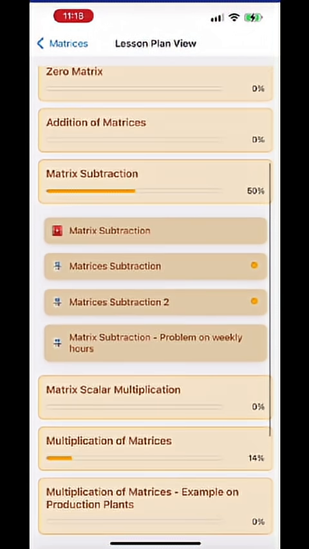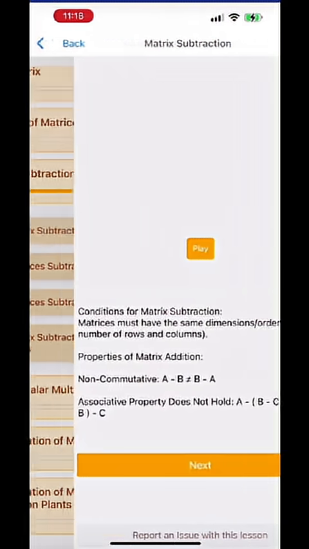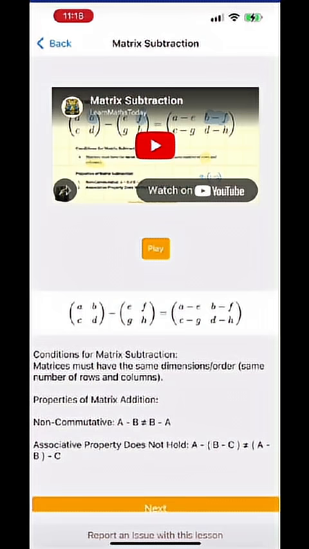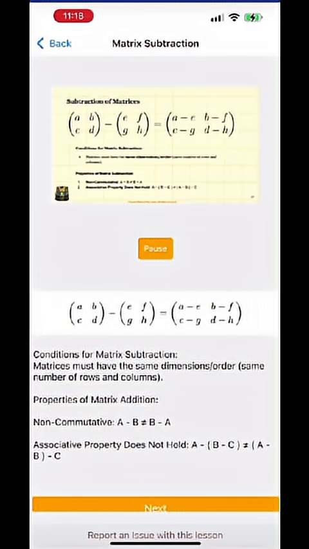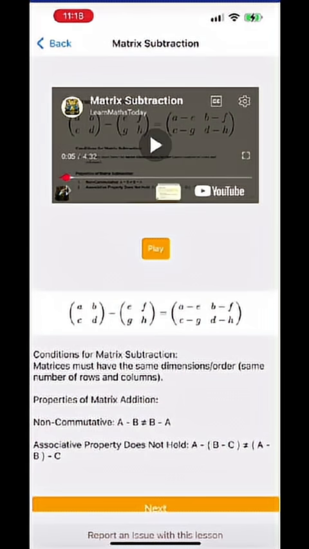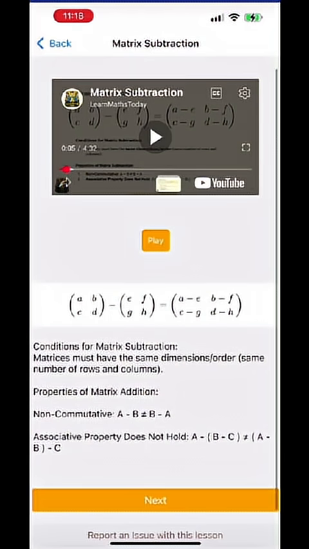And then you can see a video and a few questions appearing here. But if you have done the question before, they will show a tick on it. Let's click on the video here, and you'll see a video will appear on the next screen. You can always play the video to understand the concept of subtraction of matrices. And there's also some notes over here.